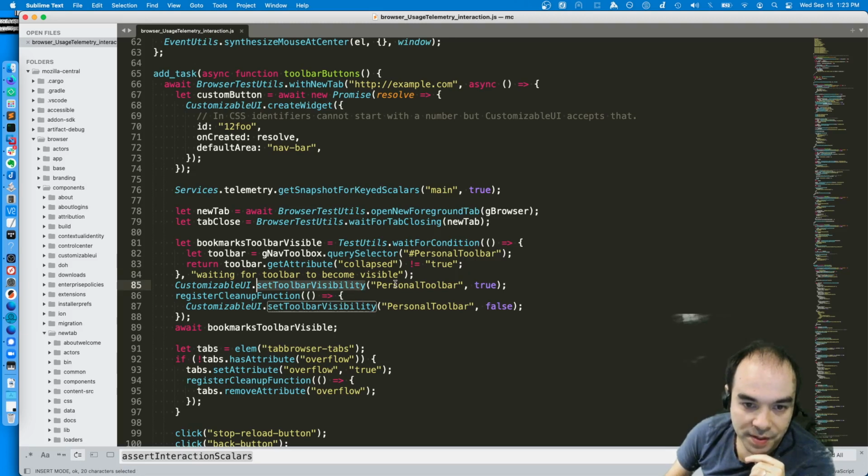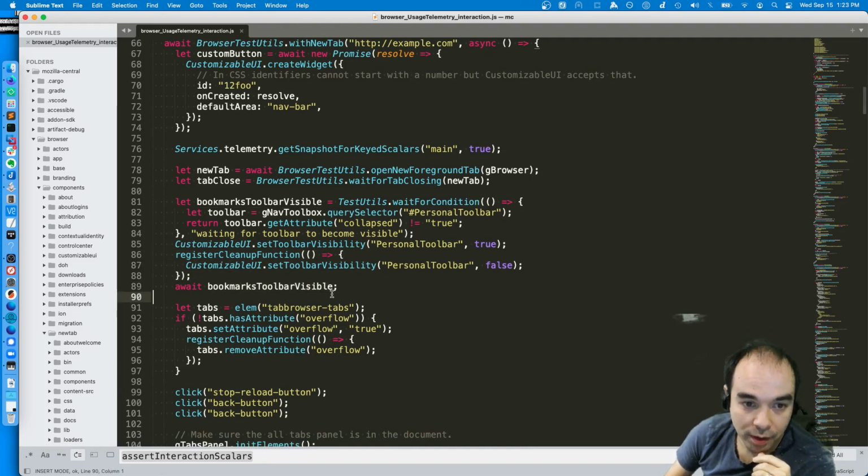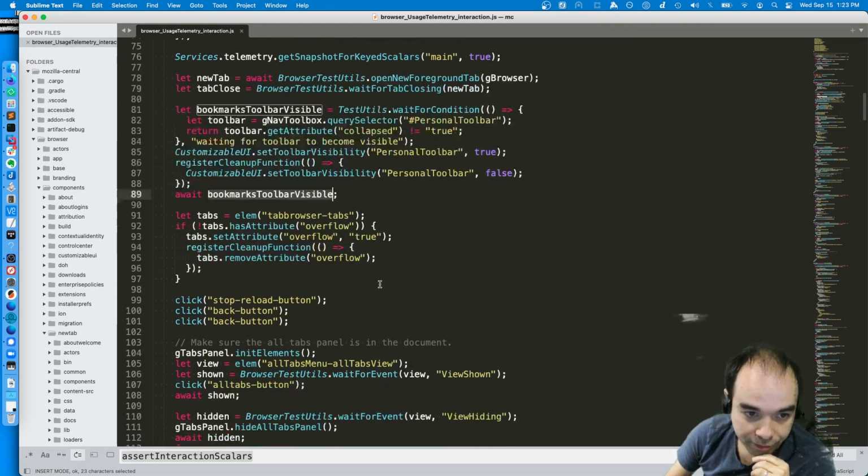We set its toolbar visibility to be true. We wait for that to actually become true because I guess there's some kind of asynchronous thing. So we just poll the DOM until the collapsed attribute is removed. And then we register a cleanup function to put that back. So at this point, we can be reasonably confident that the bookmarks toolbar is visible.